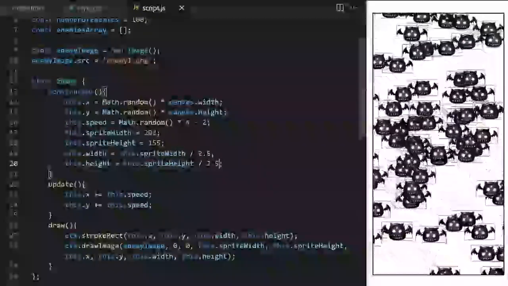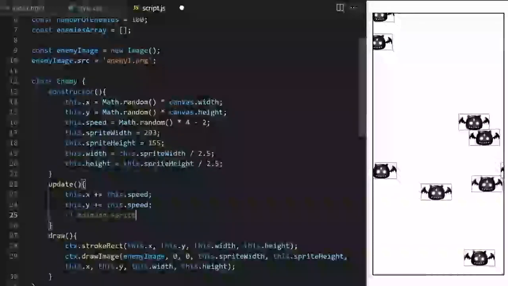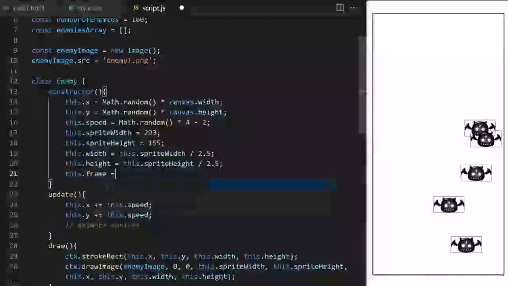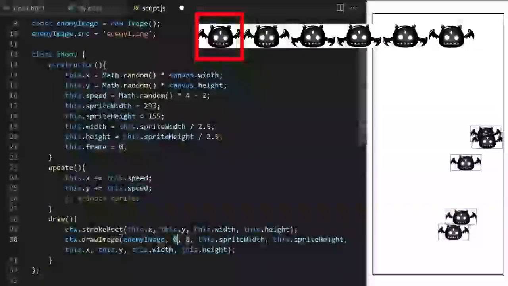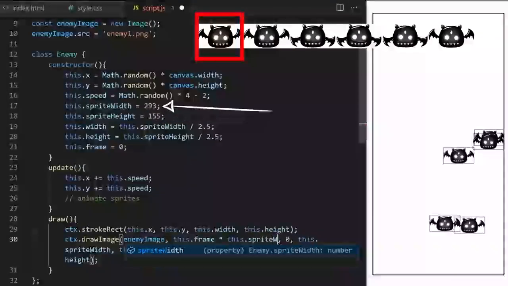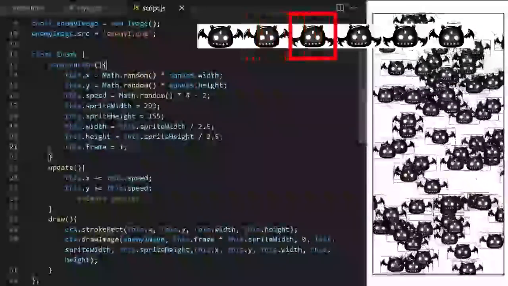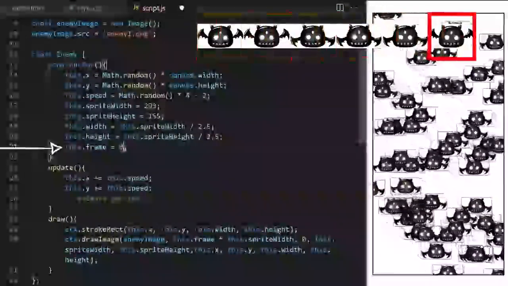That's better. Right now we are displaying only frame 1 because of these hard-coded 0, 0 coordinates. Let's cycle through all frames and animate our characters. On enemy class, I need a new property called this.frame and I set it to 0. On line 30, instead of hard-coding horizontal coordinate 0, which will give us this frame, I will take this.frame variable and I multiply it times this.spriteWidth. That way, when frame is 0, we display this frame. When it's 1, we display this frame, 2, 3, and so on. So now all I have to do is that frame cycles between this and this frame, between 0 and 5.